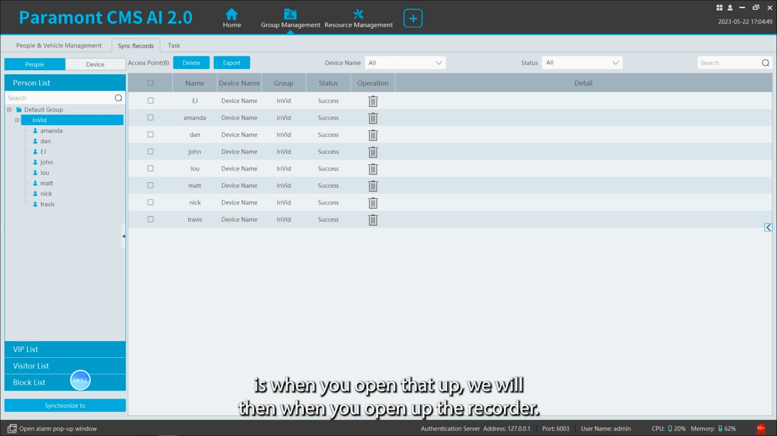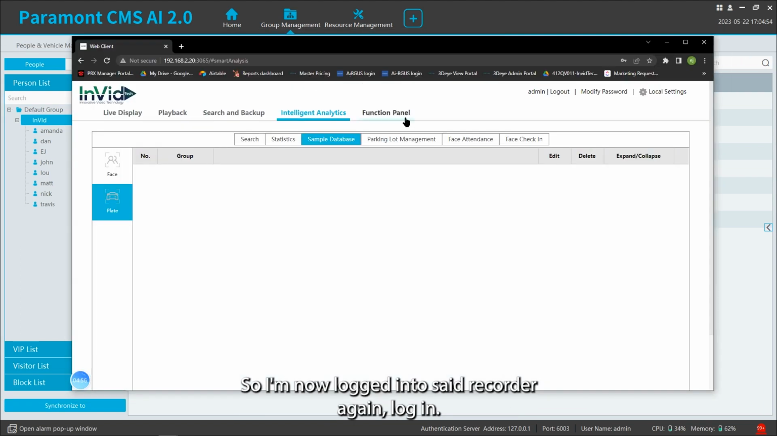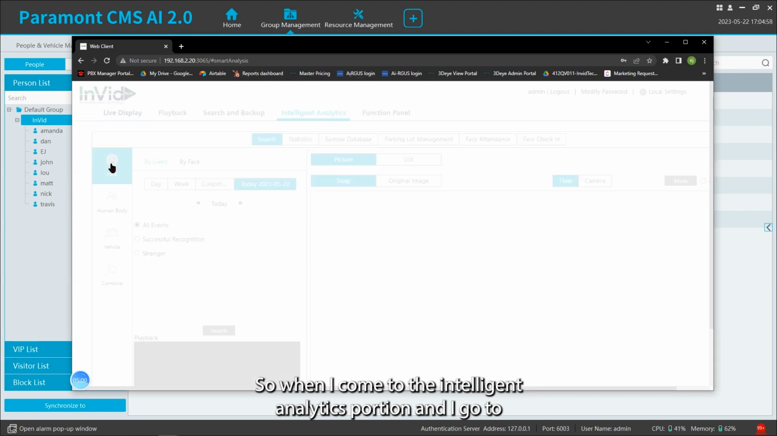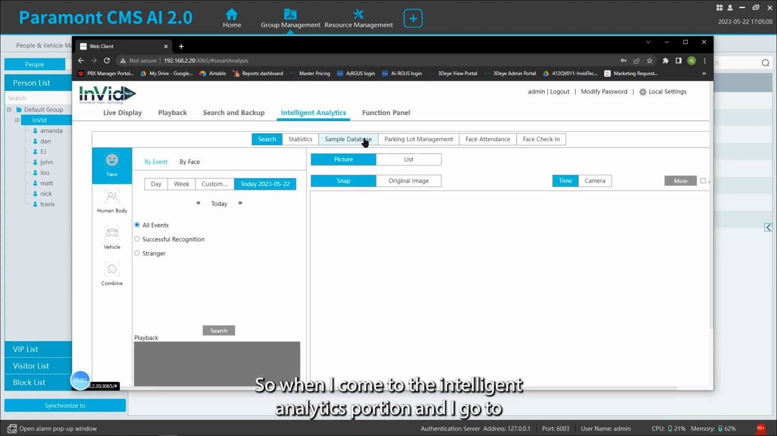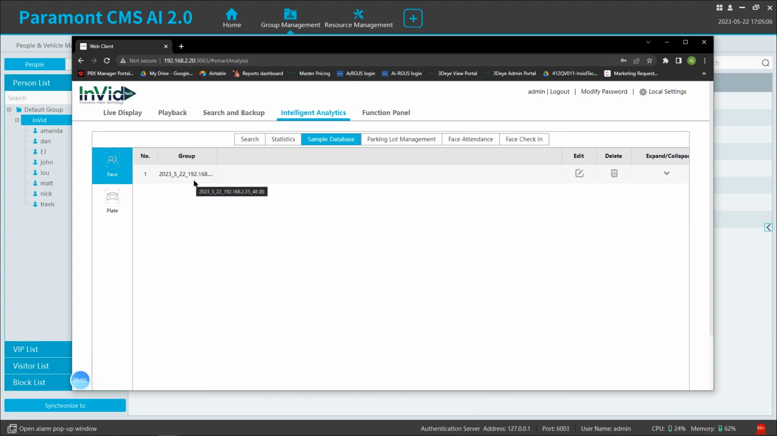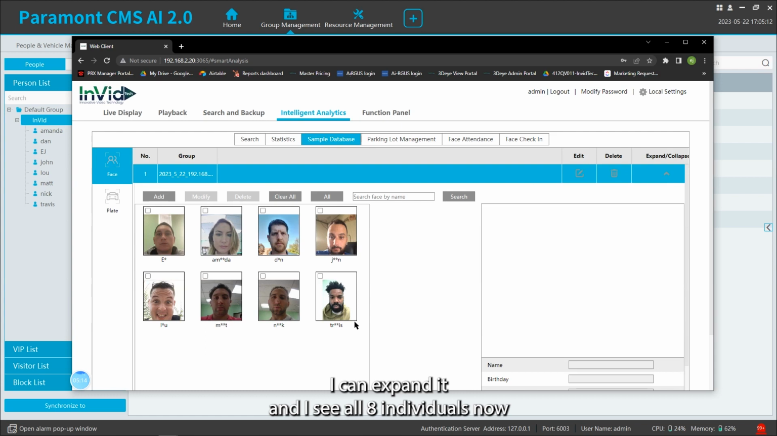Now when you open up the recorder, I'm now logged into said recorder, I'll go ahead and log in. When I come to the intelligent analytics portion and go to sample database, I now have my group here that was created today. It tells me from the IP address, and that IP address is from my CMS. I can expand it, and I see all 8 individuals now loaded into my database.